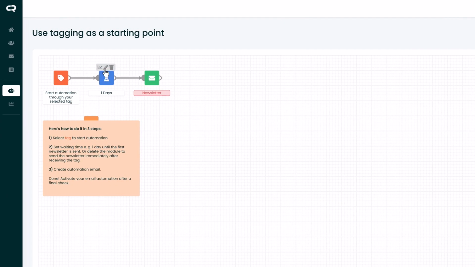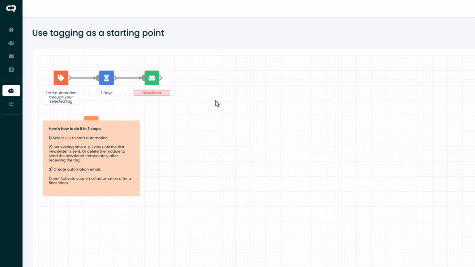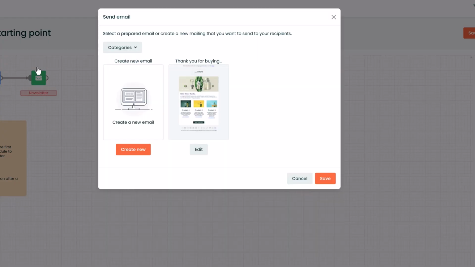In the second module, you can set a delay time that works best for you. In the green module, you can create the email that is sent when a customer completes a purchase.